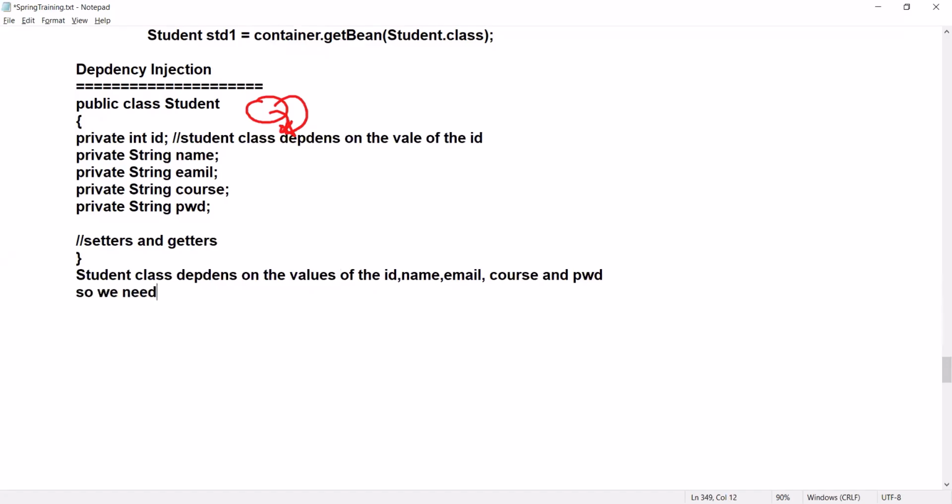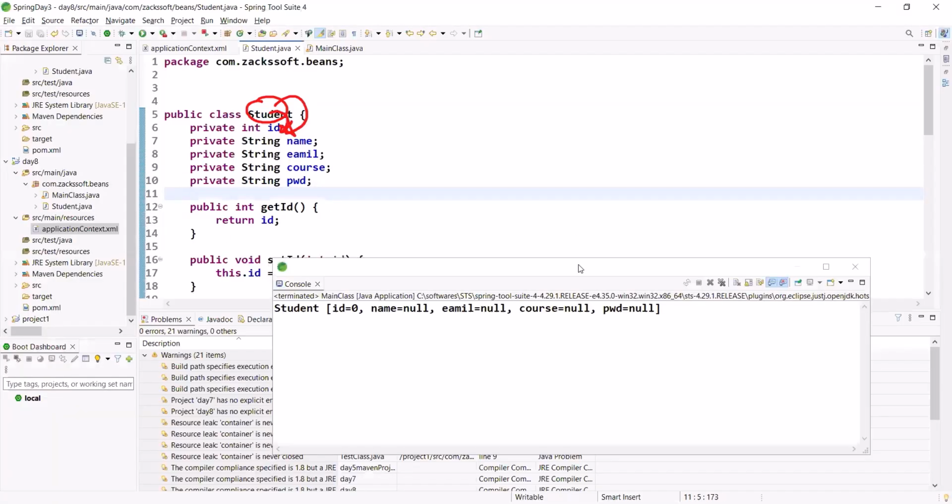So we need to inject or pass the values, right? We are using, for example, the IOC container to inject the values, right? Yes or no? Can you please tell me how to do this? We discussed everything in our previous class. Can you please tell me?